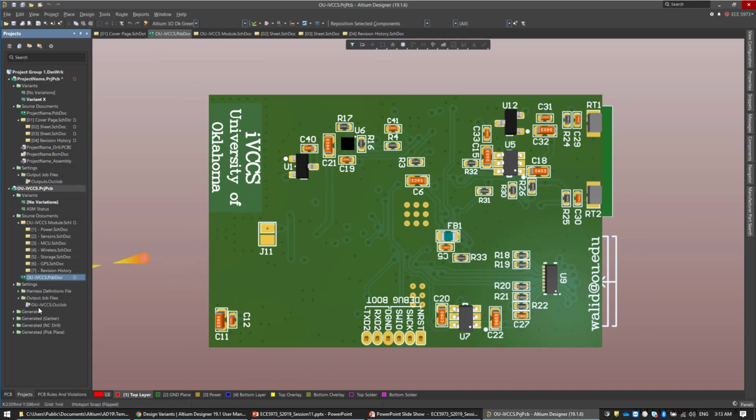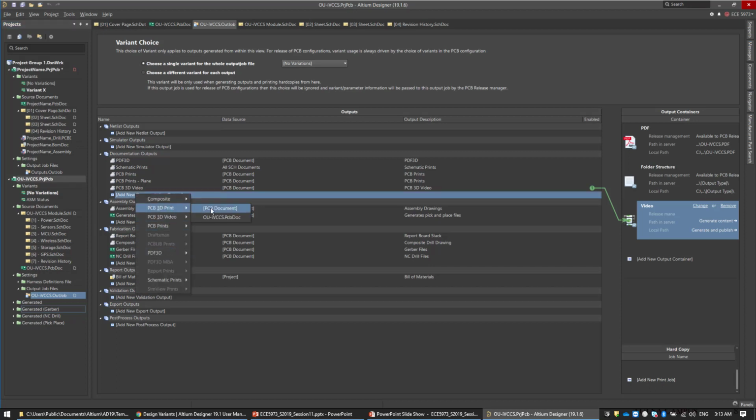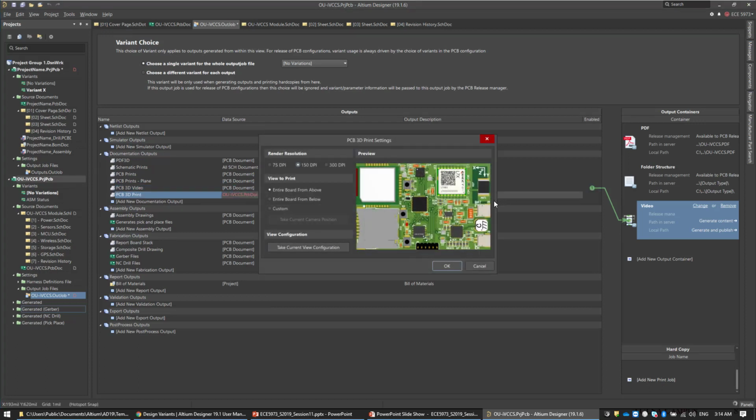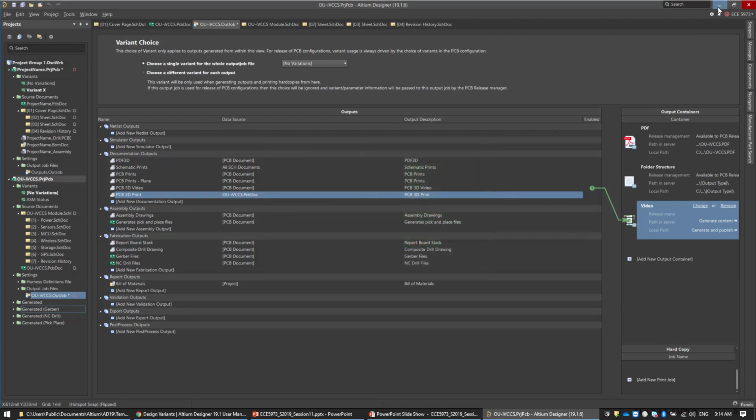The other way, you can go to the output job file, and here you can create a documentation output. You can add 3D print in here, and you can specify this, and you can print out the 3D view of this. So you can come here, take a snapshot of this, just take a picture, do the other side, take a picture, or you can print it out into a PDF file and also take a snapshot of that. There are several ways you can do that and save it.